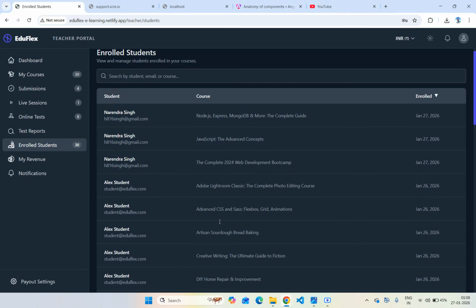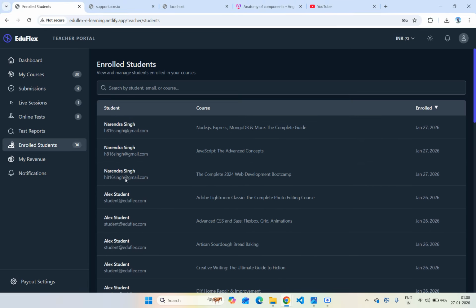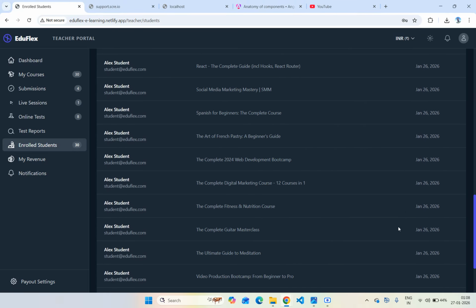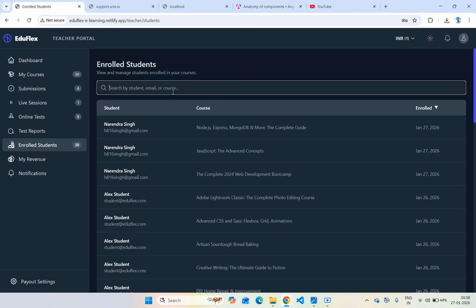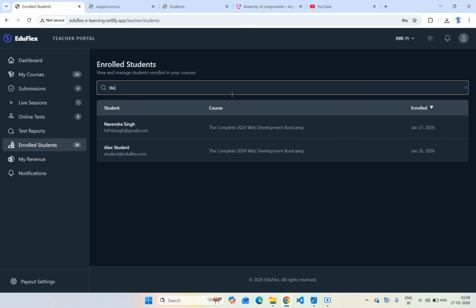So we have different courses and different student names who have enrolled for that course. So it's just like a report kind of thing, and the teacher can search for any of the courses. For example, web development. So the teacher can see two different students have enrolled for the same course. If more students buy this course, they can see the results of another student.